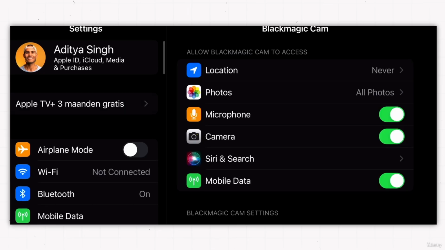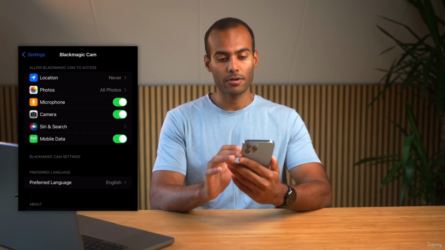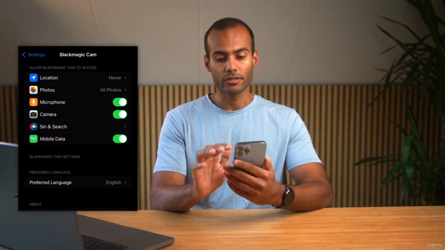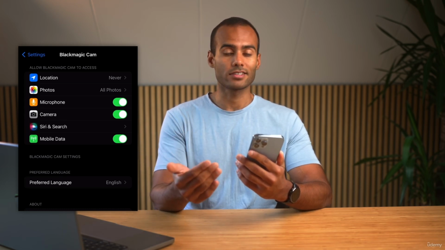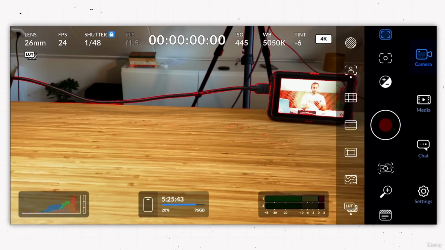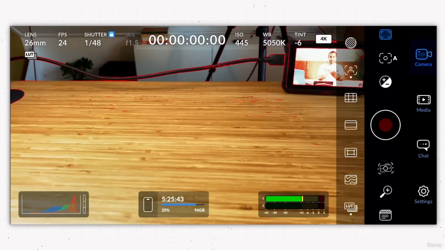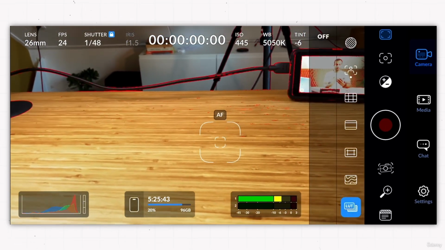Open Blackmagic cam settings. So if you go in the camera in the phone, then you can choose what all things you want it to be accessing. So that's that. I think I've covered everything from this app, and I think the LUTs is on. I'll turn it off.